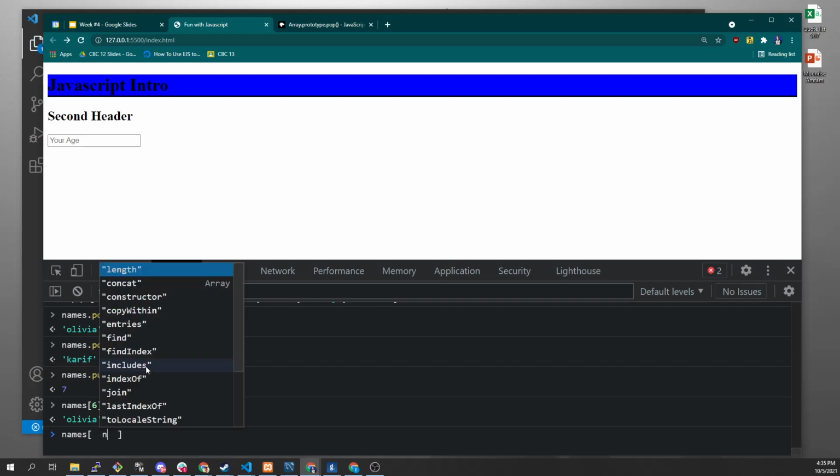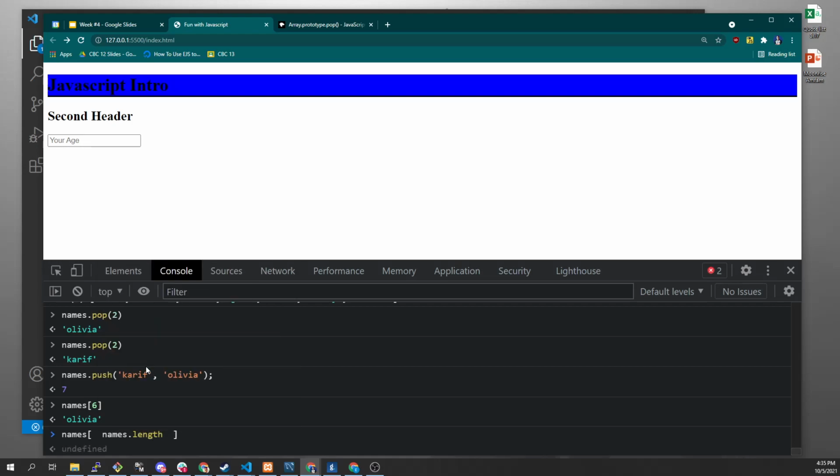You always do names.length, right? Names.length by itself is 7. Right now it says 7. So if we want to put something in the next position, we could do names[names.length] equals some other student. Right? And then we do the same thing. We could say Eric Parker.